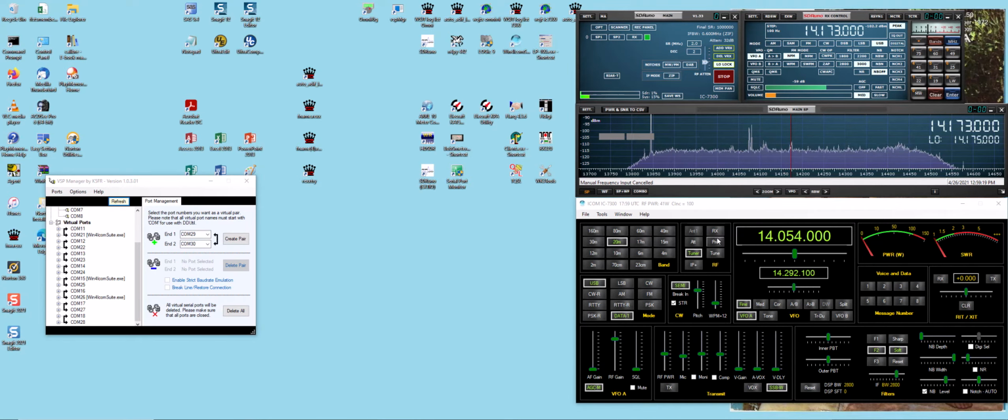I don't know why, because this is exactly the way the manual for Win4IcomSuite tells you to do it, but for whatever reason it isn't working. So let's make it work. This is something I found out with a lot of trial and error. And so here's what we're going to do.